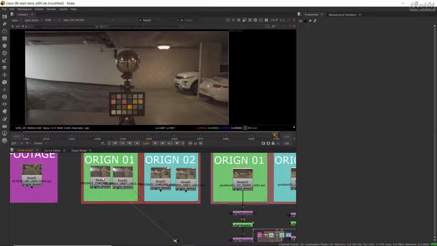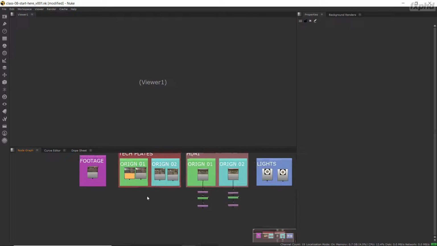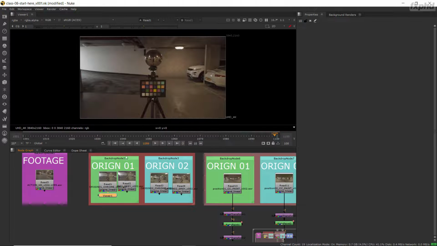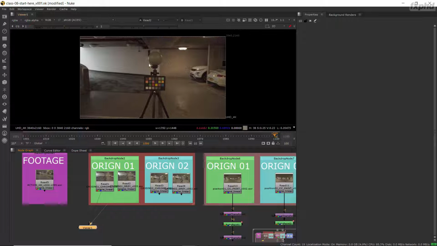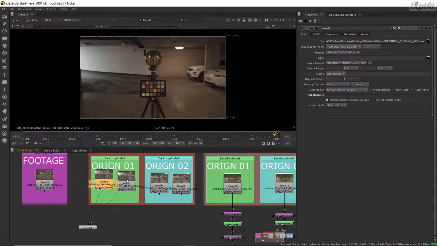So the way that we do that is we select a hero plate. So let's come over to our origin 1. We'll tap 1 on the keyboard, and we've got our chrome ball here. Now the goal is to apply the grey ball to the chrome ball plate, so we have the chrome ball and the grey ball both inside of the same technical plate. I always use the chrome ball as the hero plate for this.